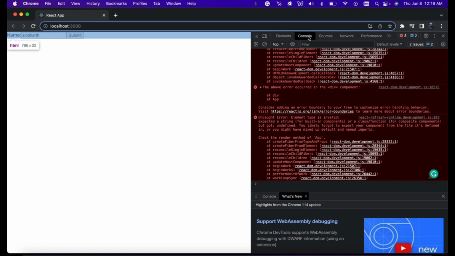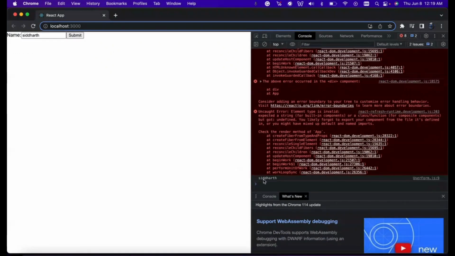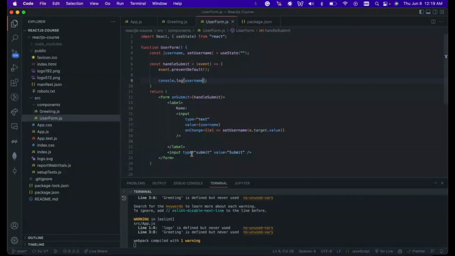So now, as you see here, if we input a name, put Siddharth as my name, and we can simply open the console by going to inspect and clicking console. As you can see, it console logs my name. So this form demonstrates the basics of handling form input in React. We control the form's input values using React state and handle form submission with a function that has access to this state.